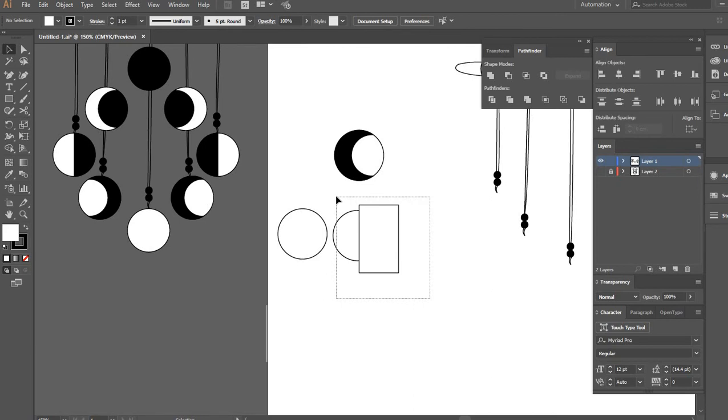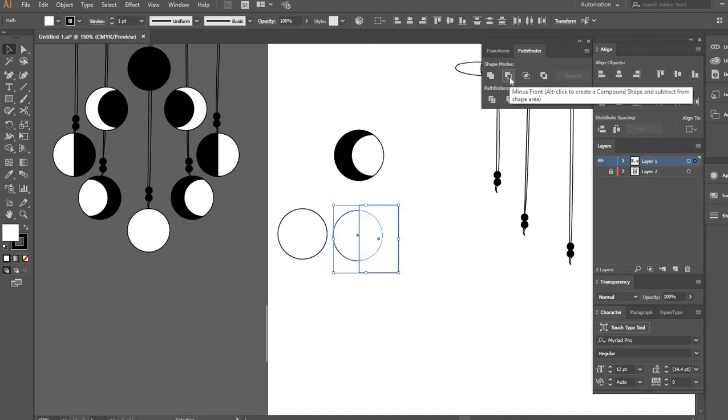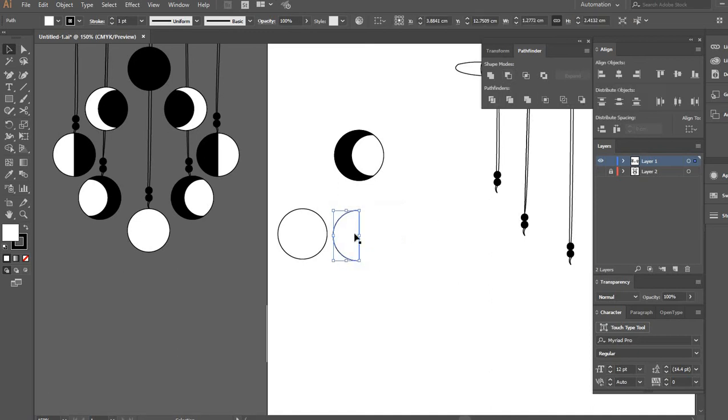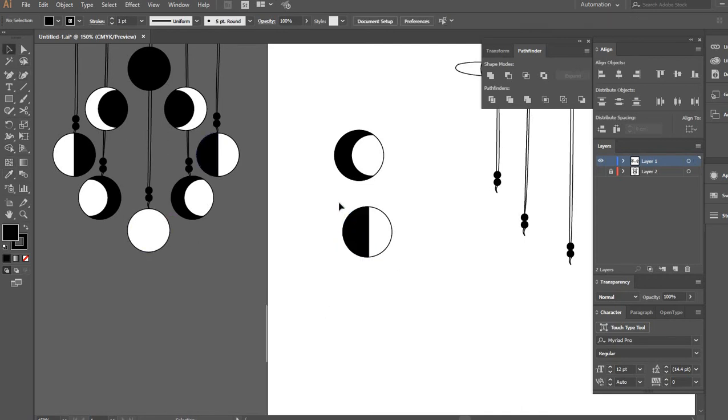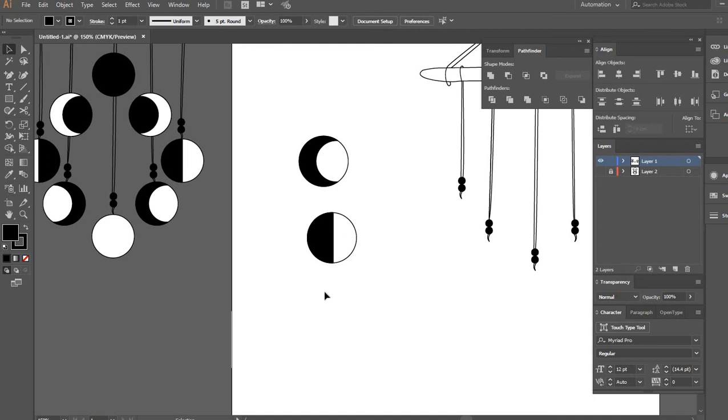And I select these two objects and go to Pathfinder menu and click minus front again and move this. There you go. Let's do this black and white and group it. And now we have the half moon.